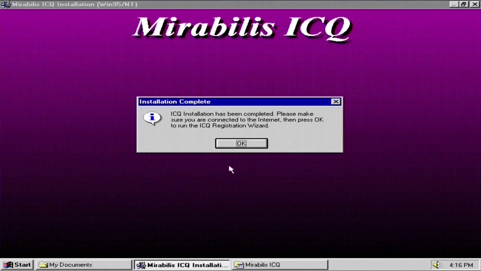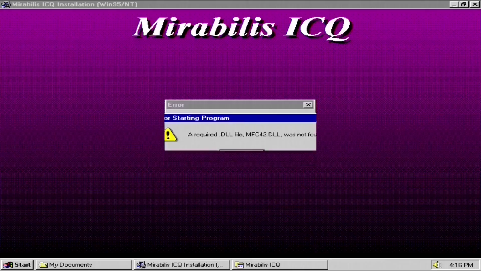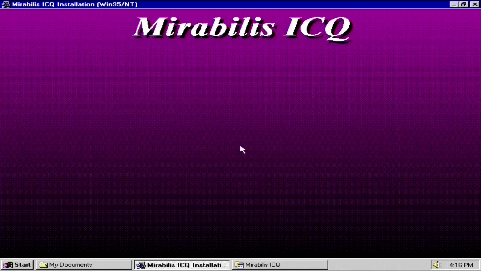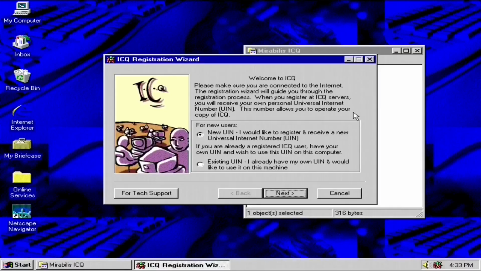Okay, installation complete. And we've got a DLL error. Uh-oh. All right, I found that DLL. I had to install the Visual C++ redistributable. And now if I run ICQ, that looks better.